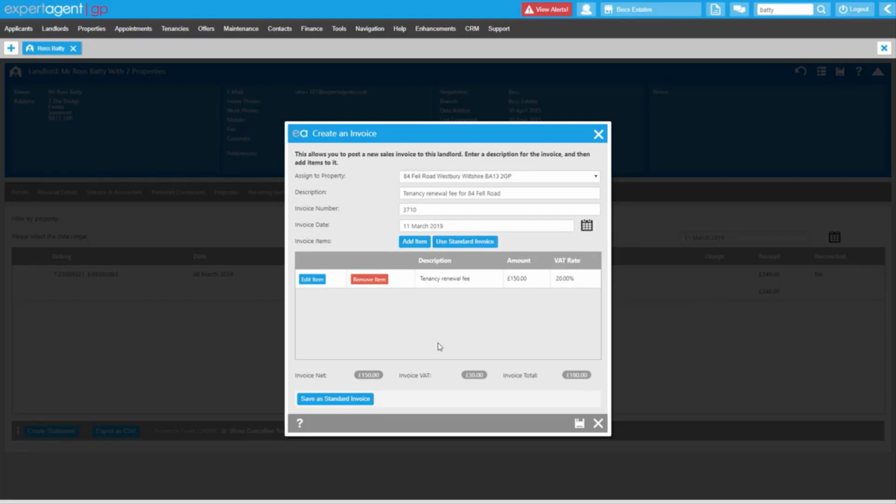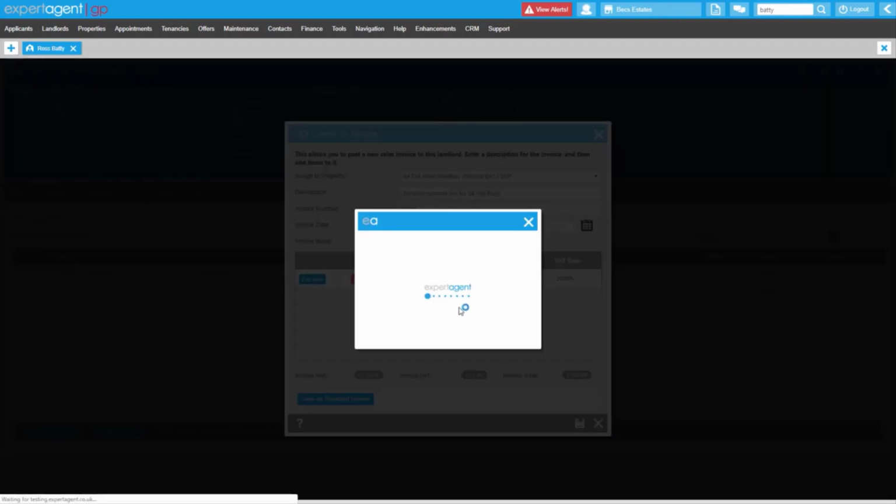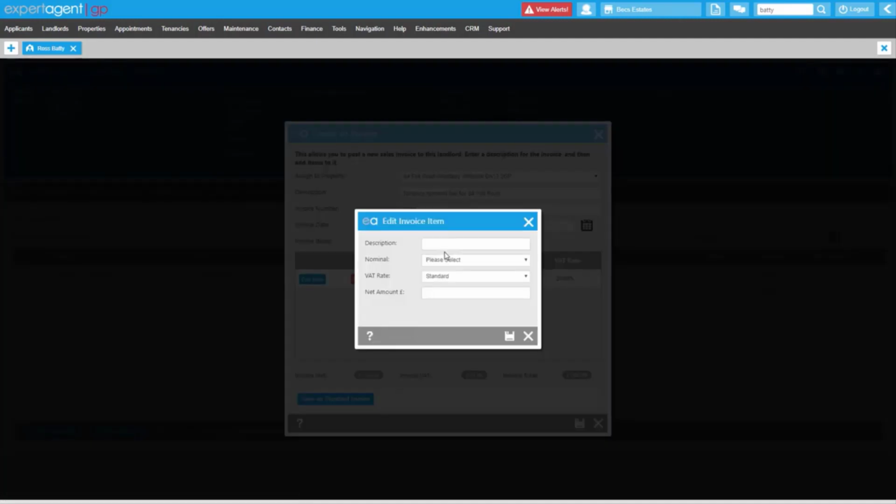With our standard invoices though, they're not set in stone. Just because this is the usual fee I charge, my standard fee for my tenancy renewal, if for this particular landlord on this particular occasion there was a slightly different charge, maybe there was an additional fee we needed to add on to the invoice, we can use the Add Item button and add any additional items on.